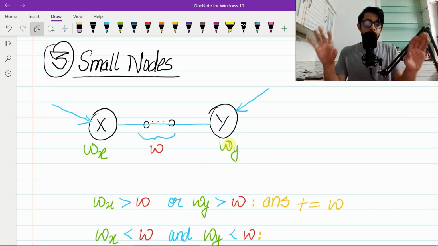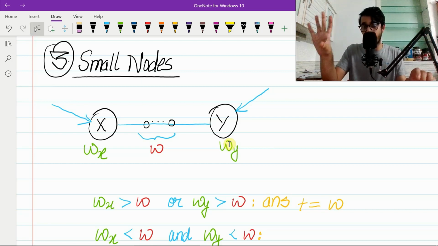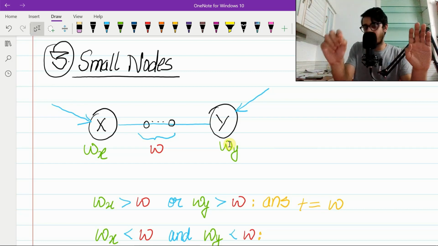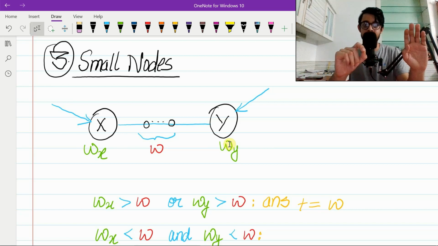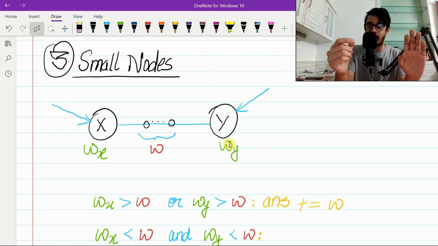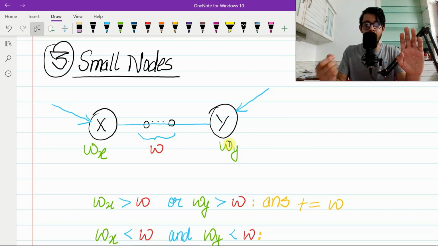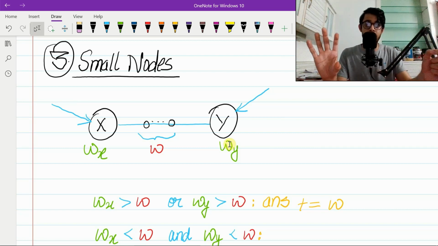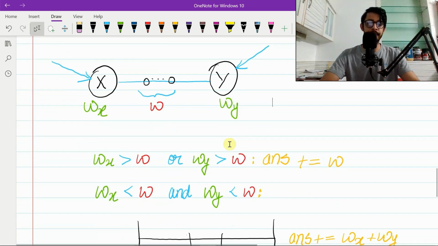That is saying that starting from wx over here, how many small nodes can I access? Does wx have enough budget to cover the entire w, or does it not have enough, so it will only cover a subset? Or maybe y has enough budget to cover the entire thing, or maybe y doesn't. Let's enumerate the cases first.